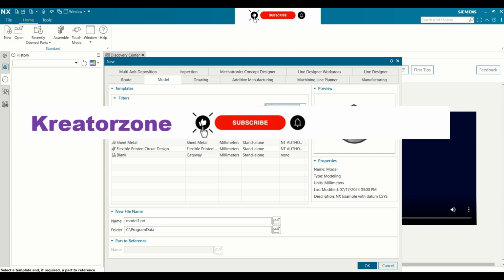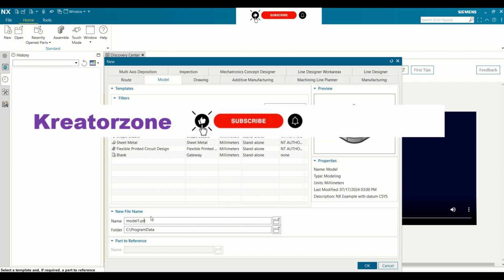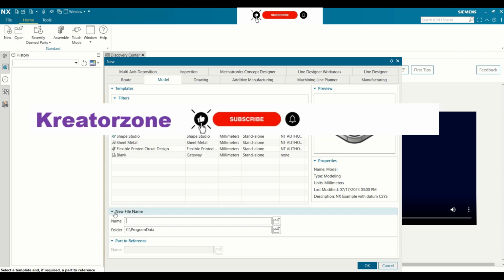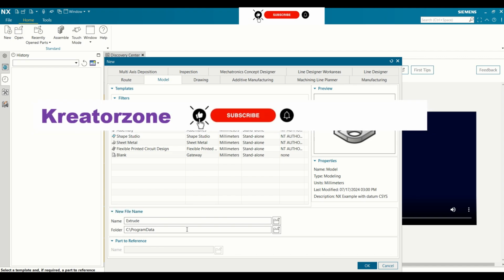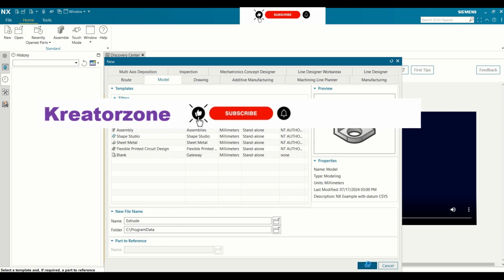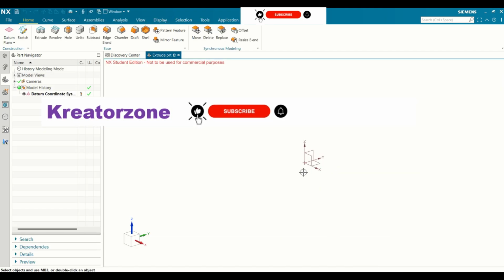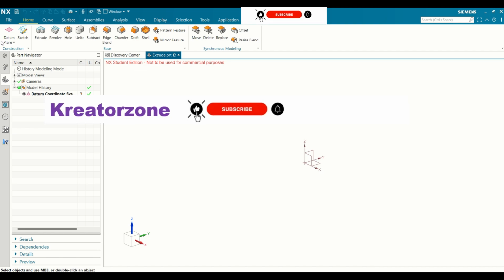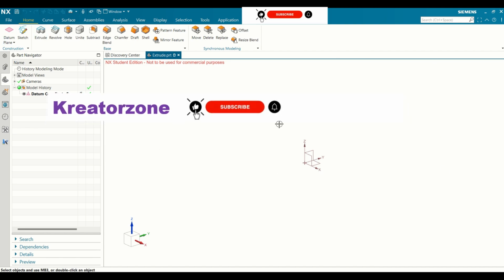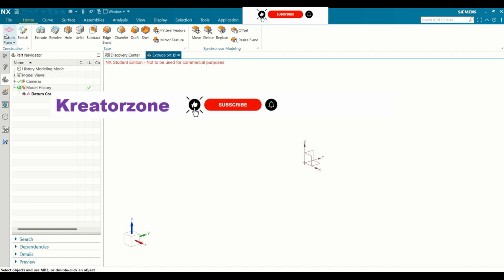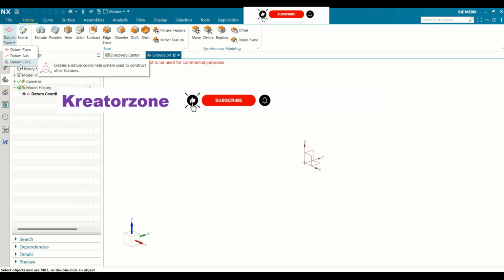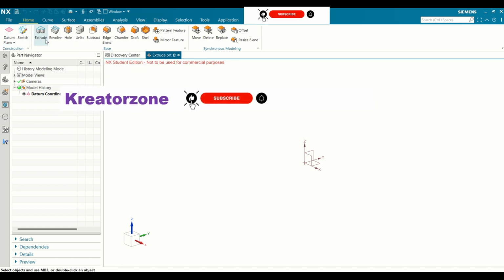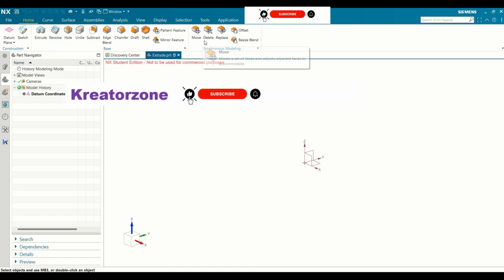And here we'll select model again. Let me name this as extrude. You can name it anything based on the project you're working on and give OK. So once you click OK, this is the modeling interface that you get. Here you have datums where you can select datum plane, axis, or coordinate system, sketch, extrude, revolve, and many other base features.